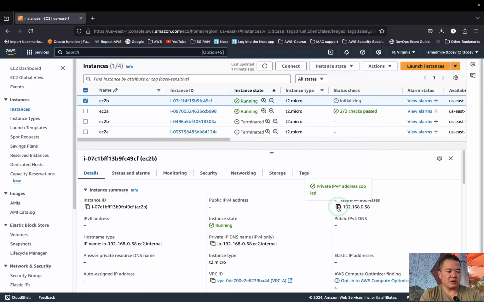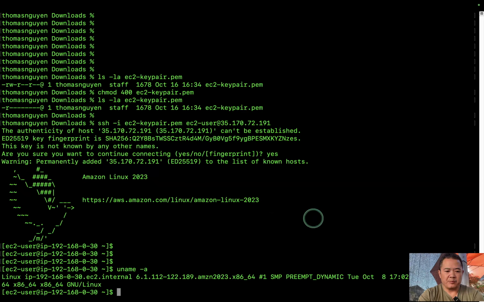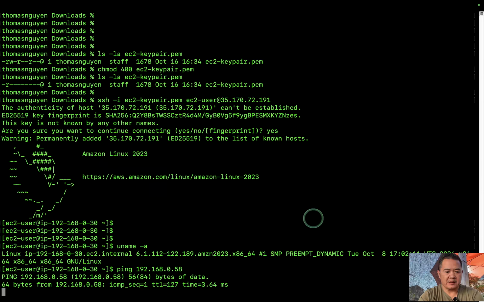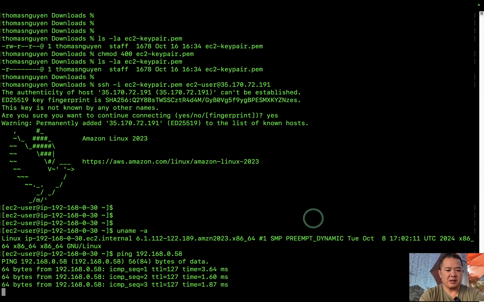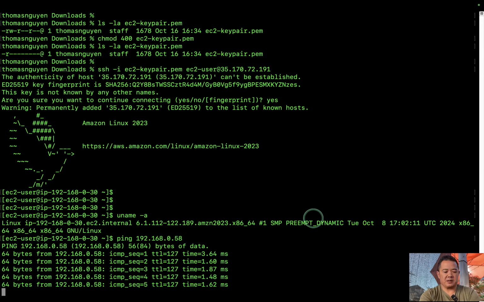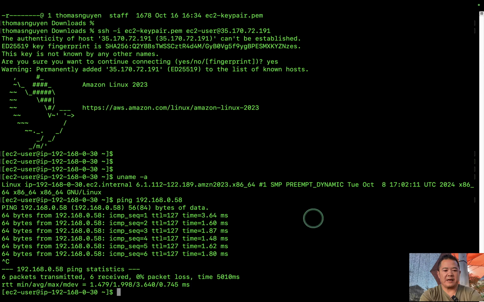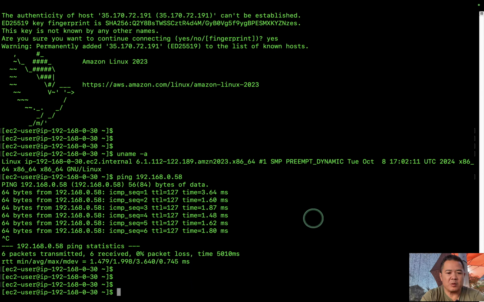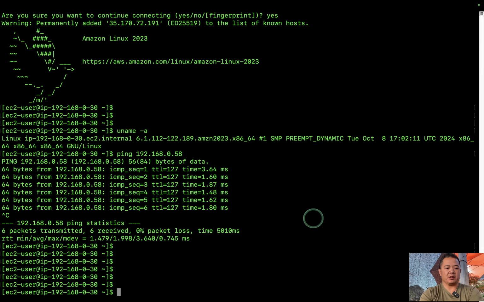So that's there, and let's see if we can ping the EC2B instance, and that private IP is this guy. So go back into the terminal, ping, and now we can ping the EC2B instance. So that's good. All right, so now what I want to do is I want to SSH from the EC2A to EC2B, and in order for me to do that, I need to use the existing key pair, and this is what we're going to do here.